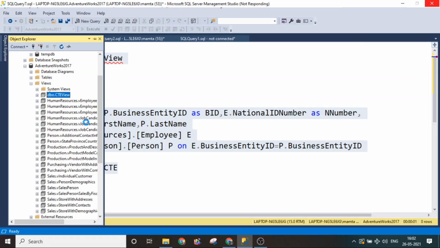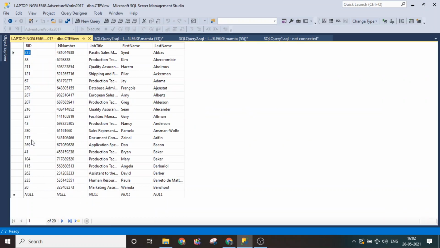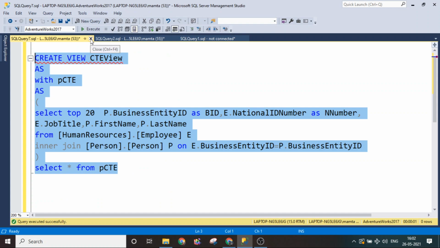So I have just opened it. See, all those 20 records are available here. Okay, this way you can use common table expressions to create a view. Although it is not required, you can directly create a view, but I'm just giving an idea, so if anybody asks you in the interview, you will be able to answer that we can use the CTE also to create a view.